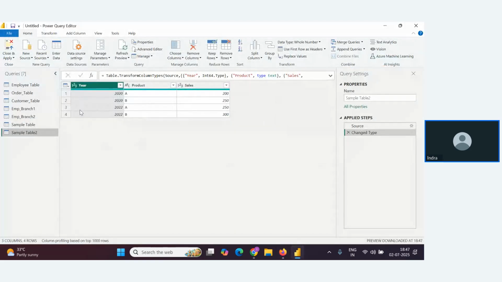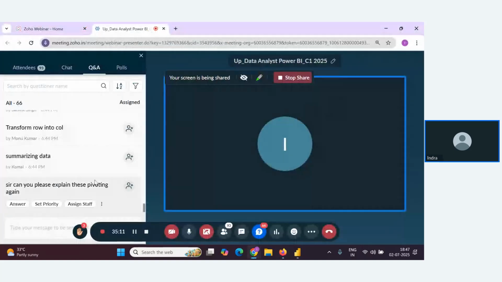If you see here, I have just created a small table where I have year, and in this year I have 2 years, 2020 and 2022, and then the next column is product, where you can see certain products are repeating. A and B are repeating. It can be a number of times. I've just taken 2 times, and then we have the sales value. But if you see, this A and B are for different years. First A is for 2020, and then second A is for 2022. Similarly, first B is for 2020 and then second B is for 2022. These are for different years.